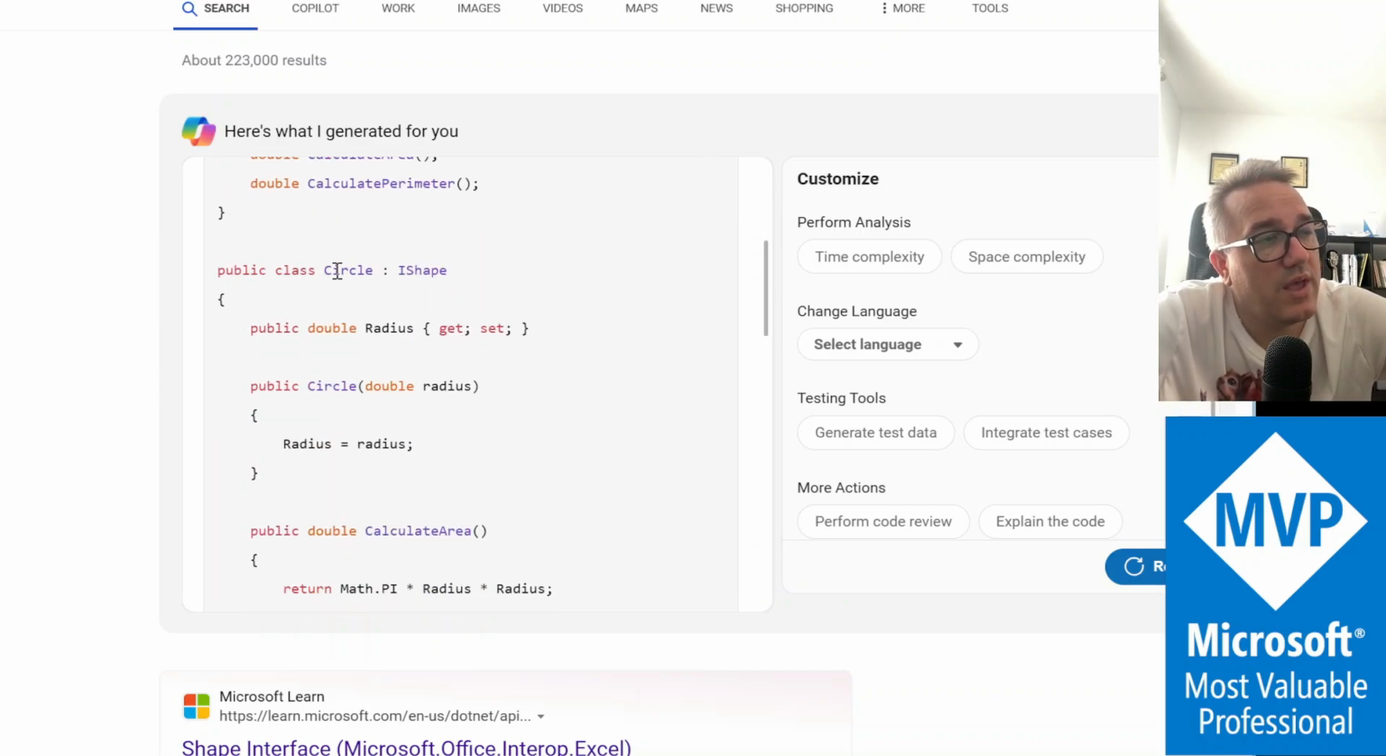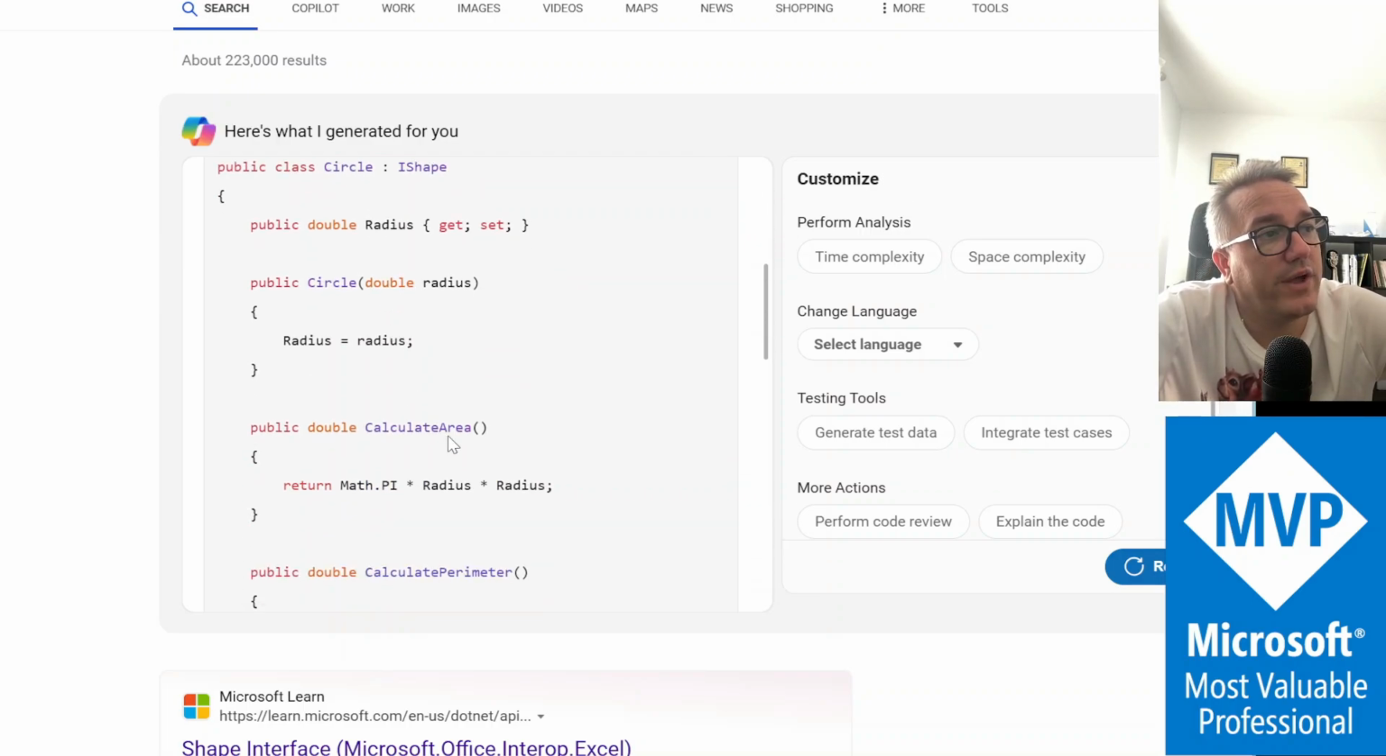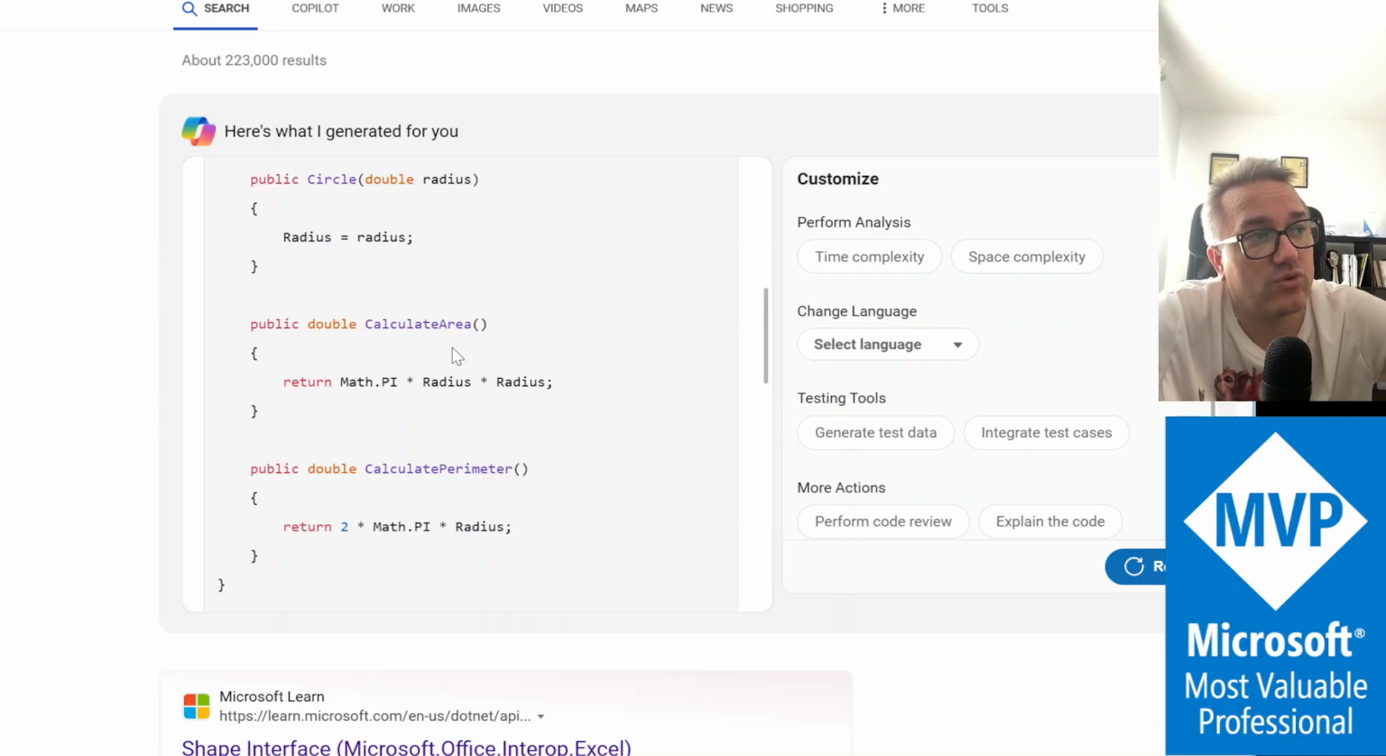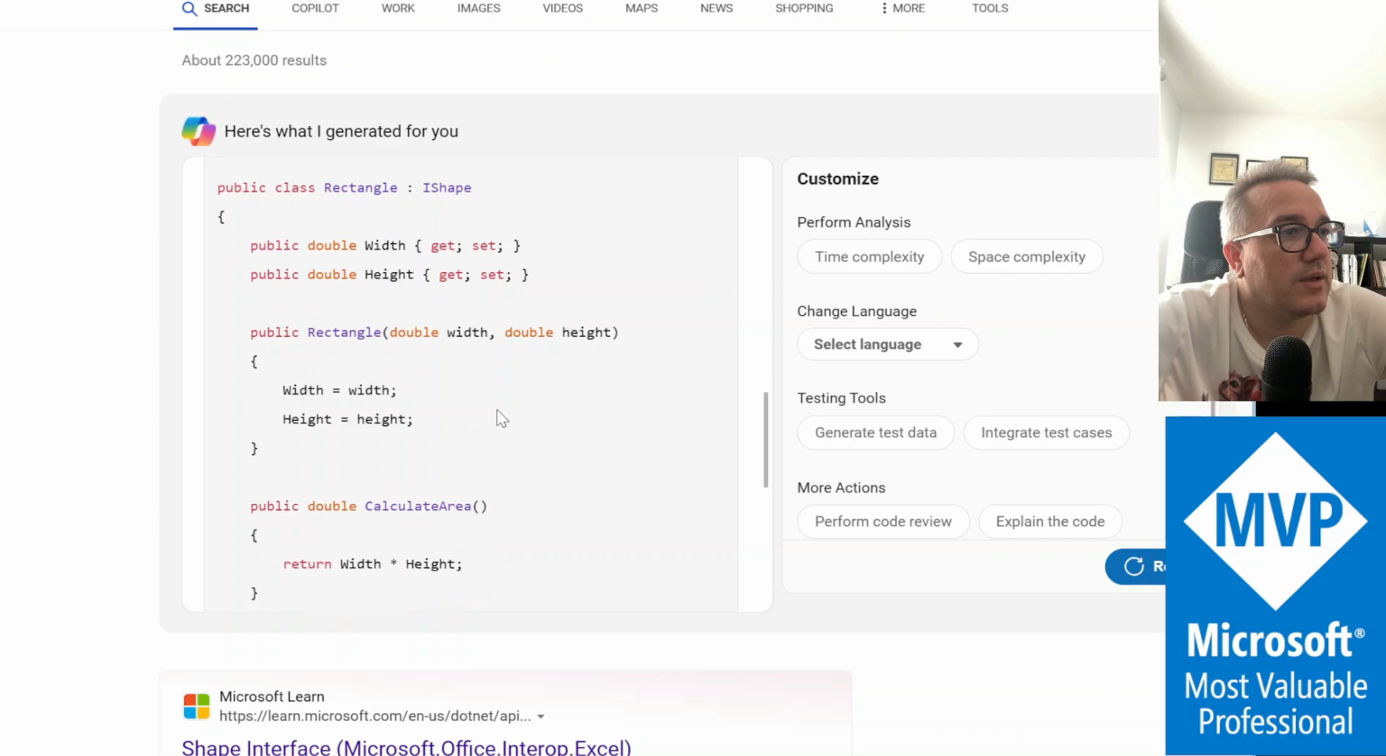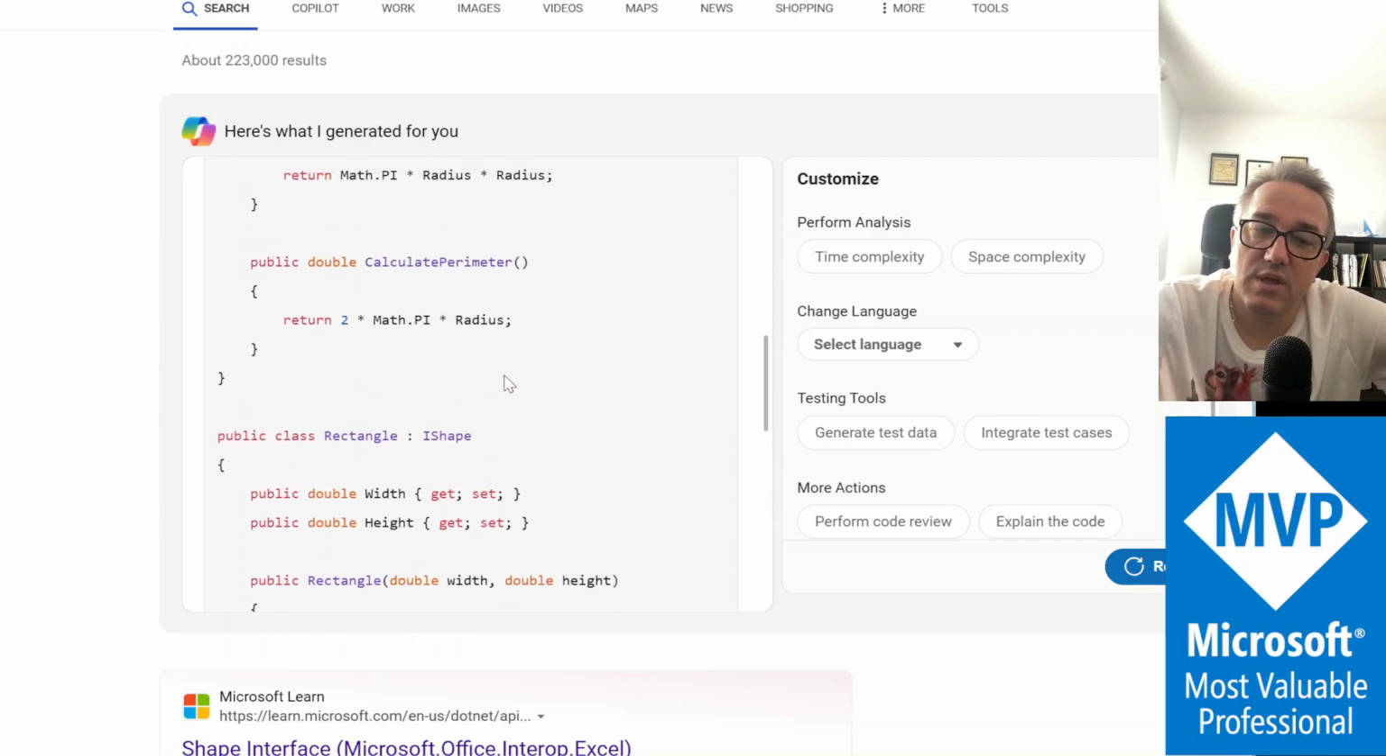So when we implement circle, we're going to have to provide implementations for the methods inside the interface. And that's about where interfaces are coming from, and how we're going to put them to good use when we write code.